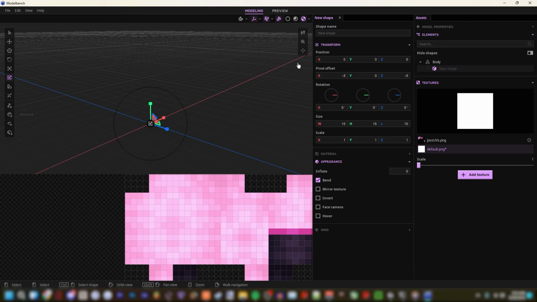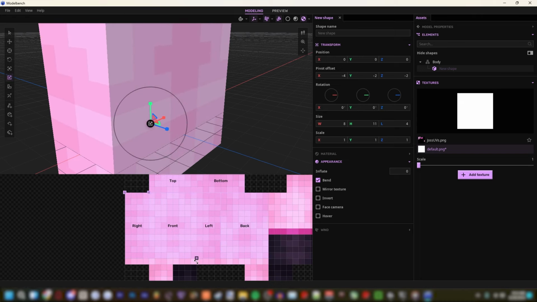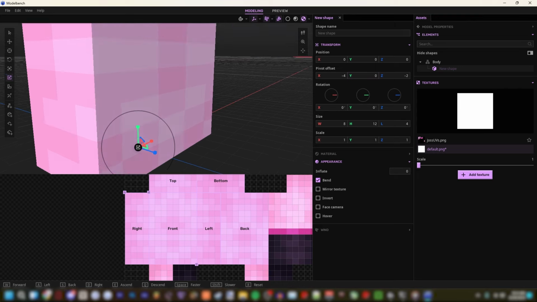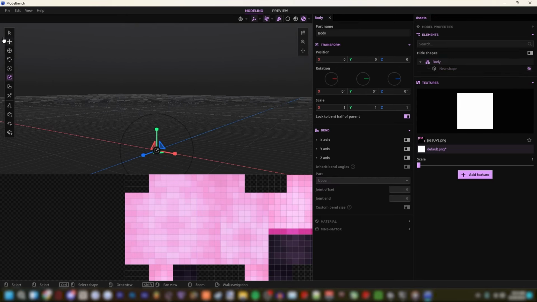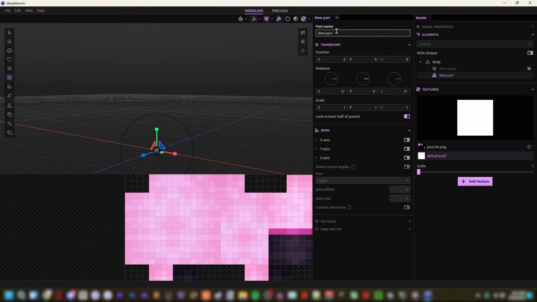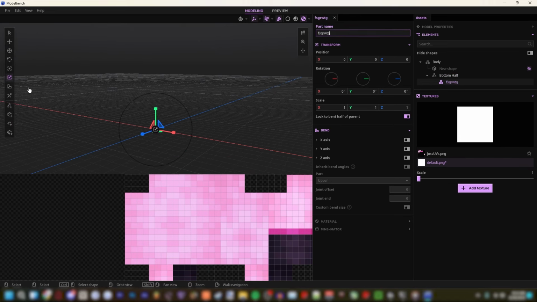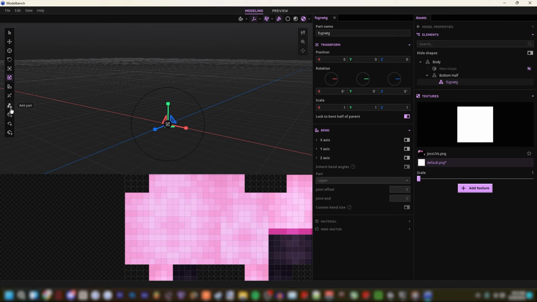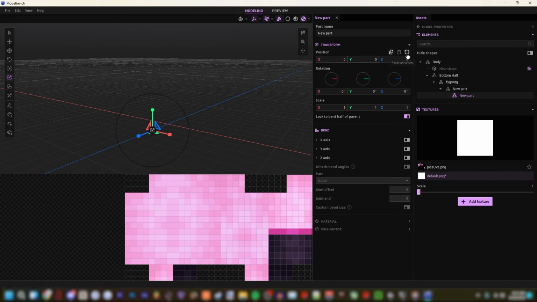Okay. I like to have a cube here just to make sure my dimensions and stuff are all good. Like a normal body. So that's what a normal body looks like. Just hide it, I guess. Add a part. Bottom half. Okay. Add another part. Add another part, and move it outward by 2. Okay. Add another part. There's a lot of parts involved with this.